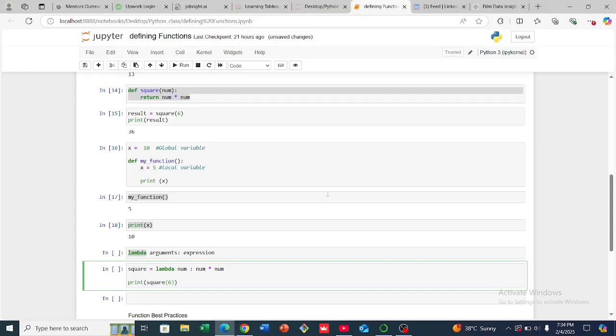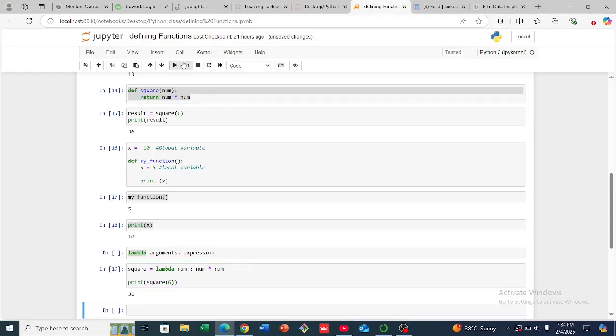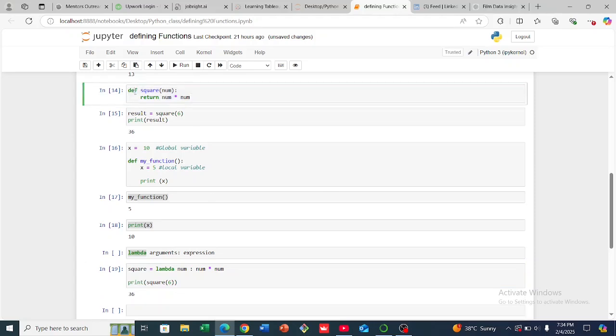And let's use 6 also. So we want to check the square of 6, and if we run this, we are going to get 36, just like when we use the def square function.